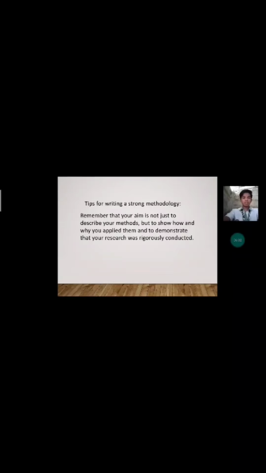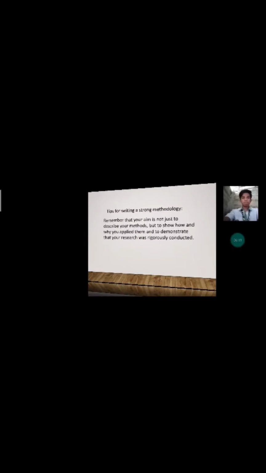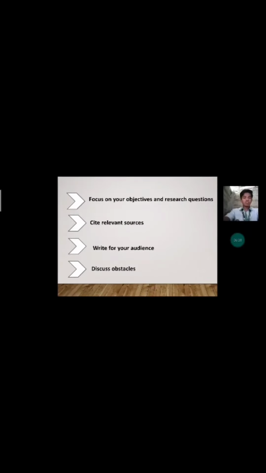So here are some tips in writing a strong methodology. So remember that your aim is not just to describe your methods, but to show why you apply them, and to demonstrate that your research was rigorously conducted. First, focus on your objectives and research questions. So the methodology section should clearly show why your methods suit your objectives and convince the reader that you choose the best possible approach to answer your problem statement and research questions. So throughout the section, relate your choices back to the central purpose of your dissertation.